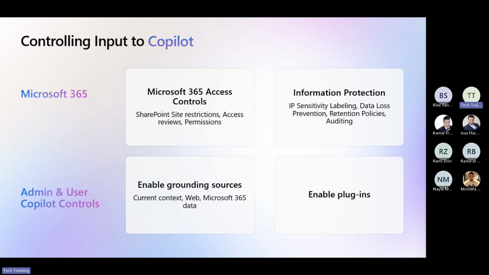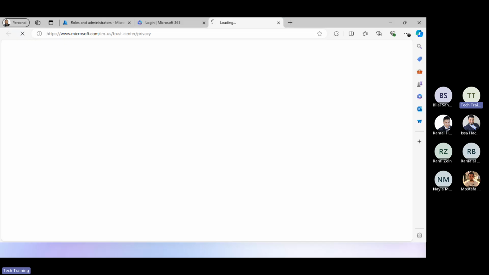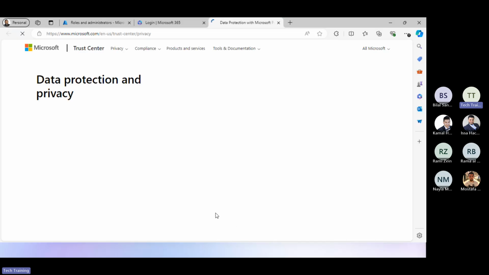Is everything clear, guys? Yes. Clear. Okay, great. So I know this is boring to you. Here are some of the commitments and explanations of Microsoft. I will show you these one by one.